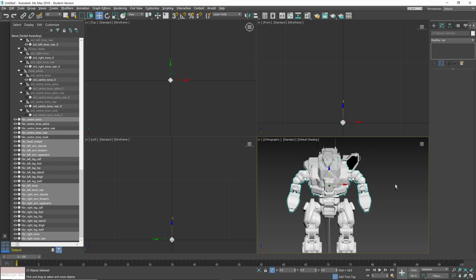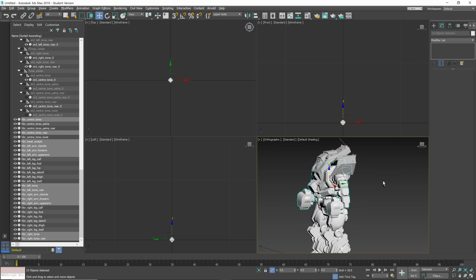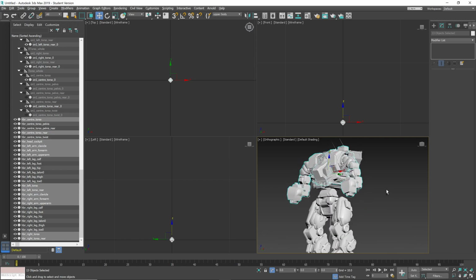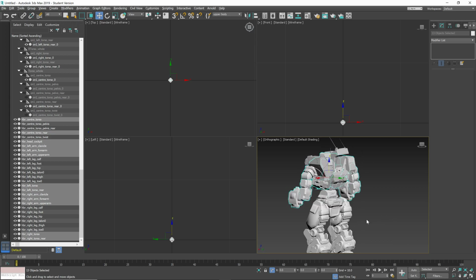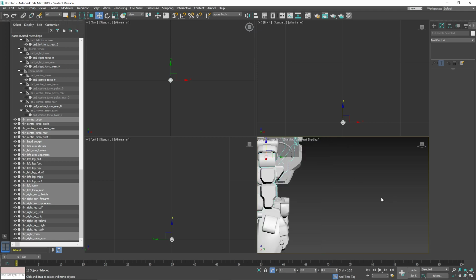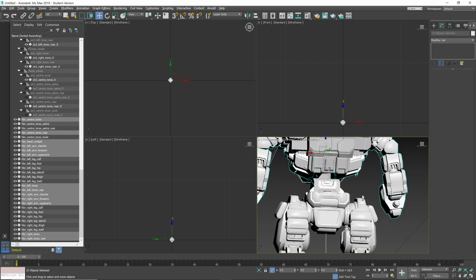So now what I'm doing is I am going to take the Hellbringer's upper body and I'm going to slide it up. I'm going to slide it up until the bottom of it is even with the bottom plate on the Orion. Words are hard today. Alright.